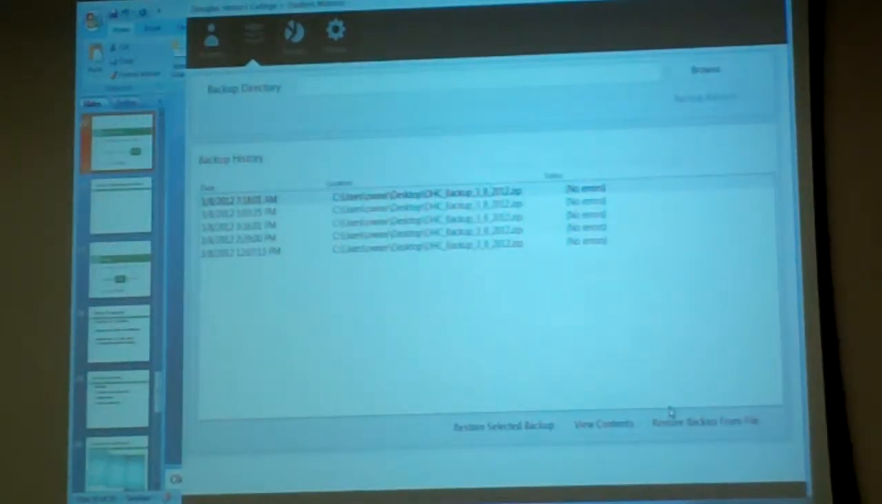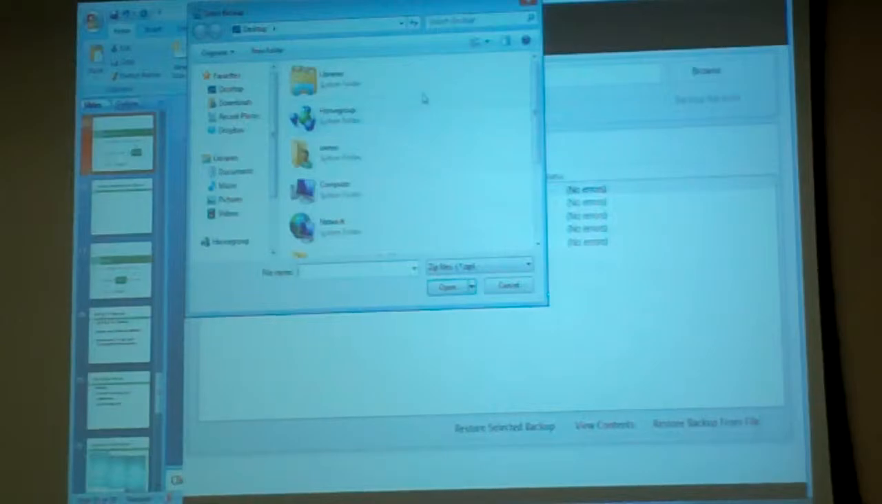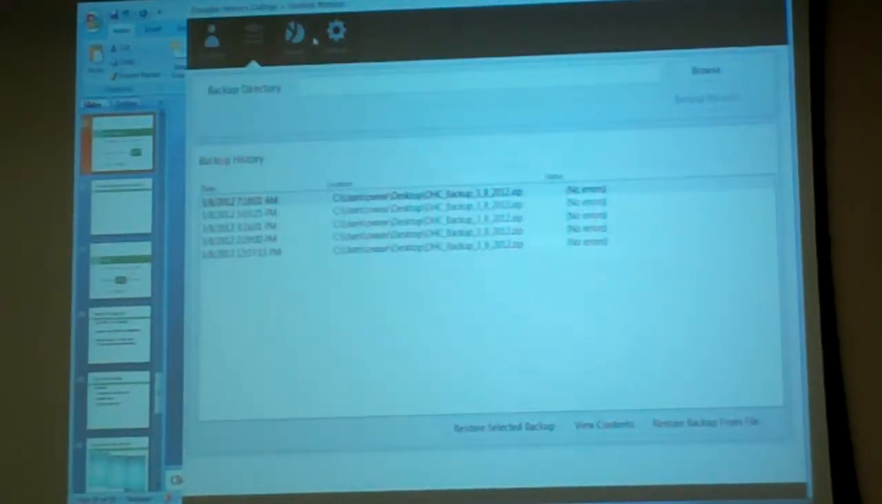So if she ever wants to install this program on another computer and doesn't have a history entry for that, you can just select backup from file and find that backup on a server or something like that.